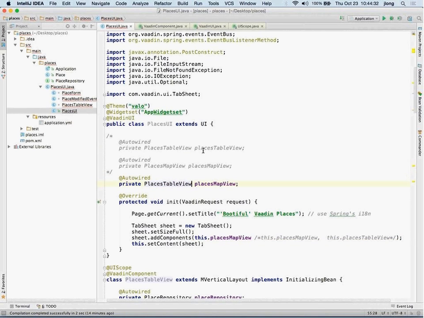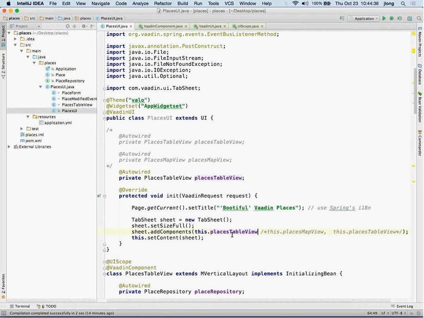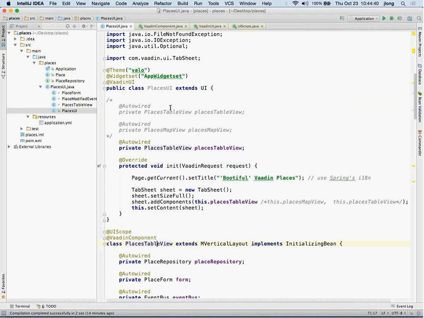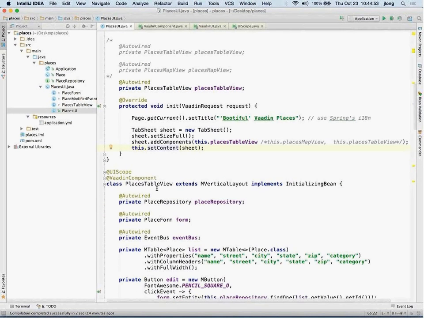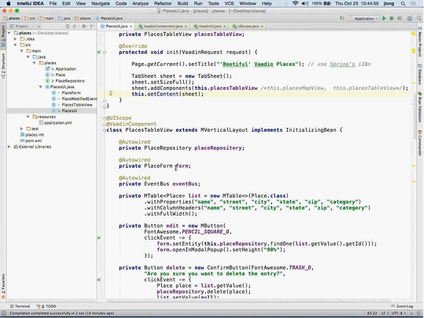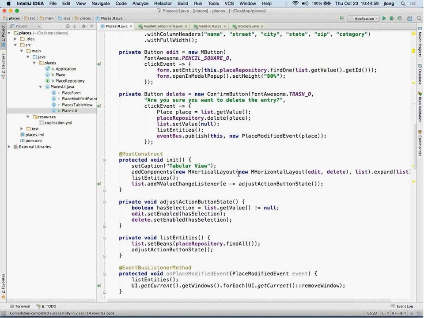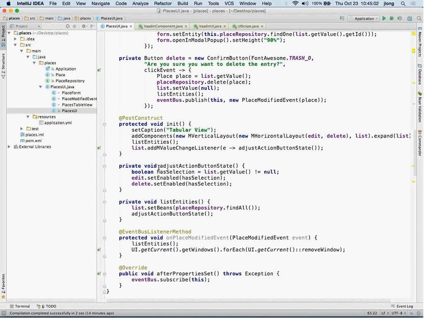So places table view. So that should be everything. This is our table view. We're injecting it into our places UI. We're going to use that. We're going to reference that component and add it as part of the tab sheet's layout and geometry, and then set the content on the current UI to be that tab sheet. The places table view. Peter just did an amazing job explaining, so you don't have to reiterate over that.